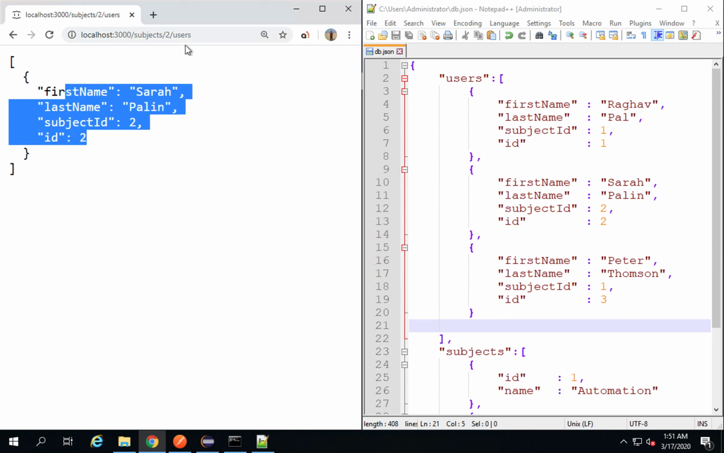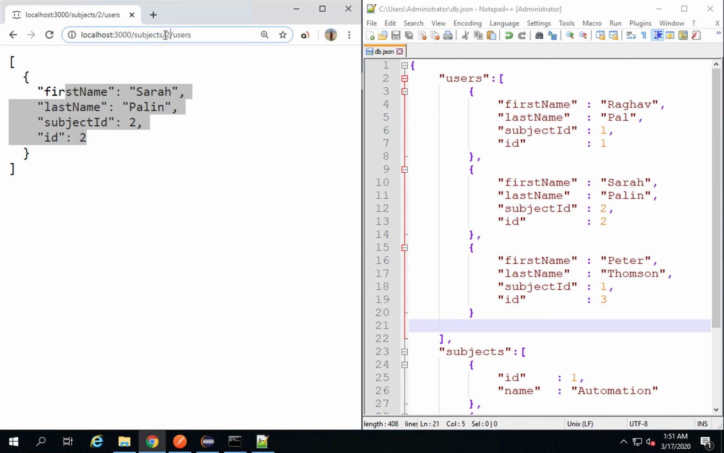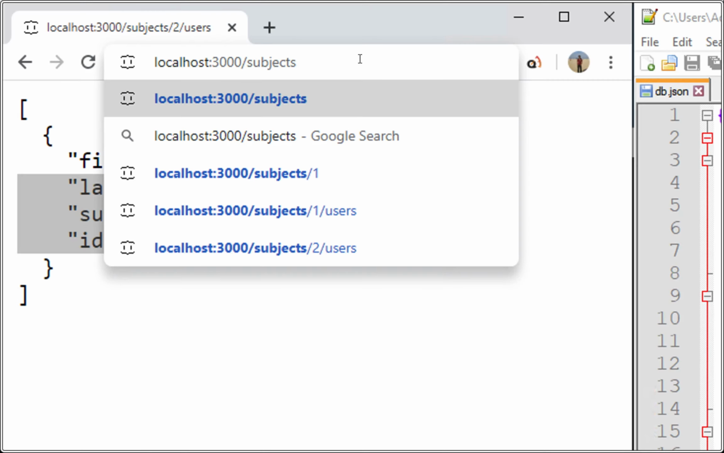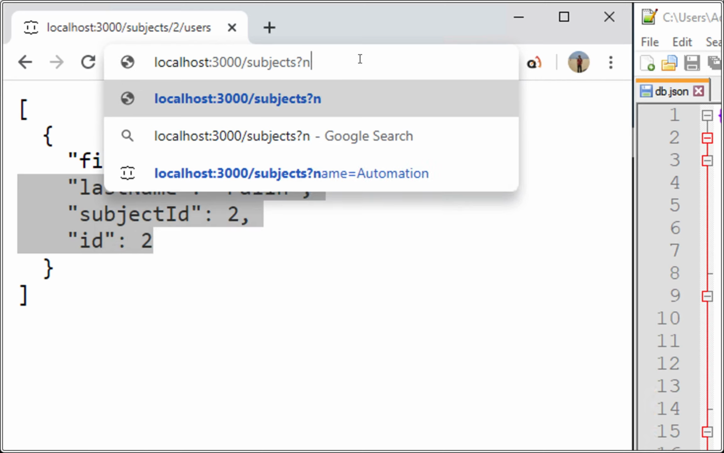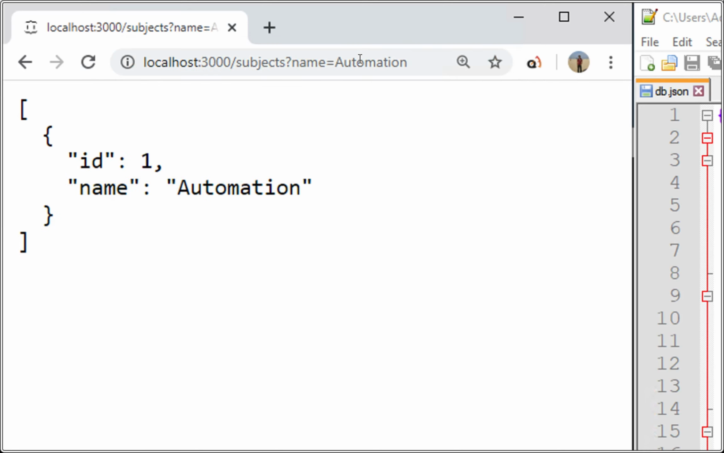So I can do like this. I can also say subjects, and I can give some parameter like question mark name equals automation, and if I run this, I am getting the subject which has name automation.